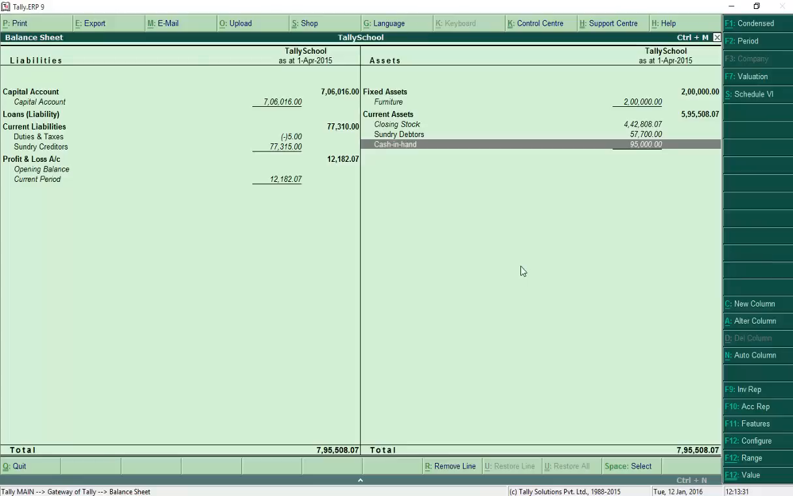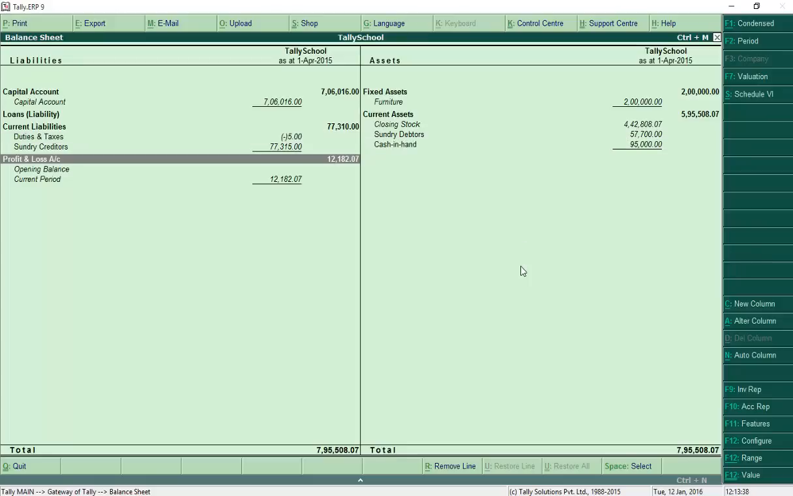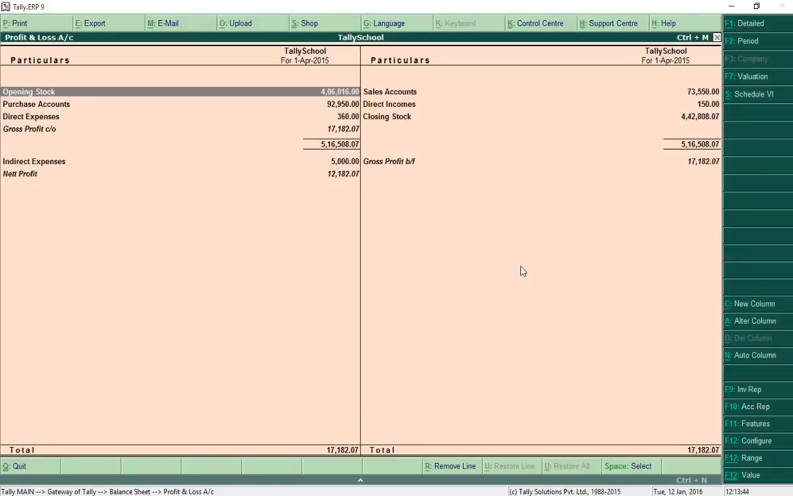Now let's go to the profit and loss account and see how it looks in Tally. We can go to the profit and loss account from here directly instead of going from Gateway of Tally. So let's go in there from here. This is the profit and loss account. It is in a condensed form, so press Alt plus F1 for detailed view.